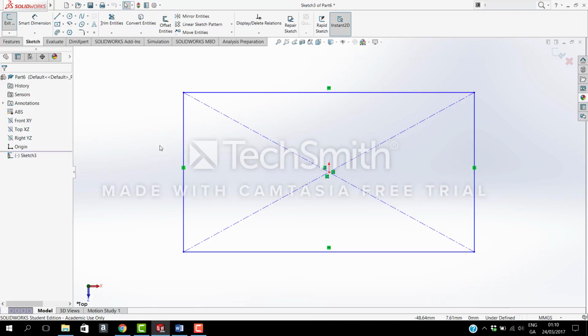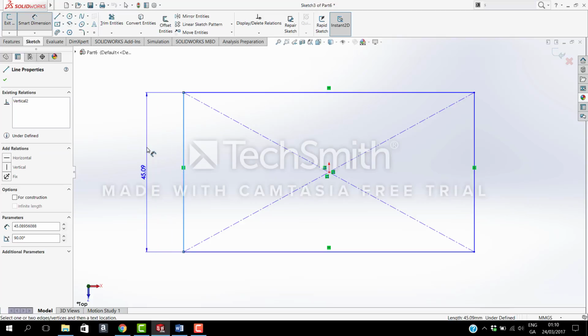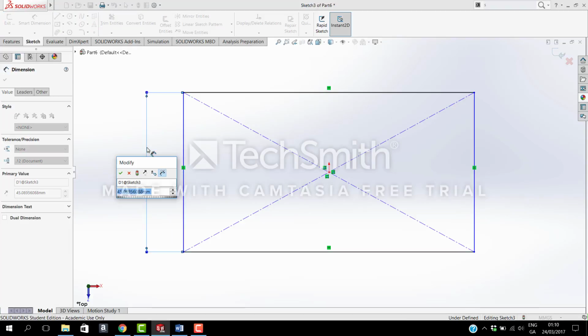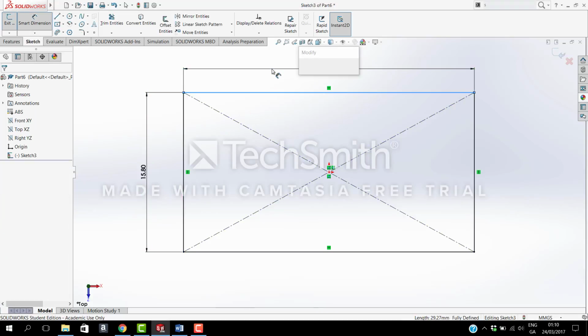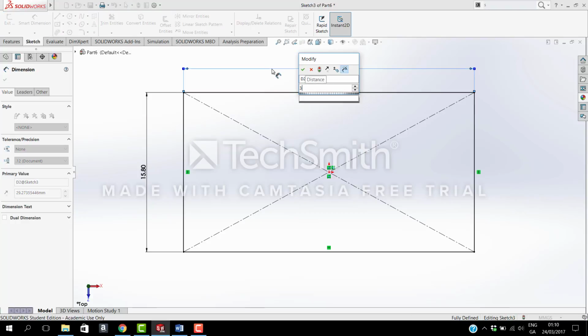Next thing, in order to add dimensions, if I hold down the right mouse button and drag my mouse upwards, it'll enter the dimension command. So I'll start with the small one and dimension it 15.8. Click OK. Then I can move on to the larger edge of the rectangle, and that's to be dimensioned 31.80. So I click OK again.